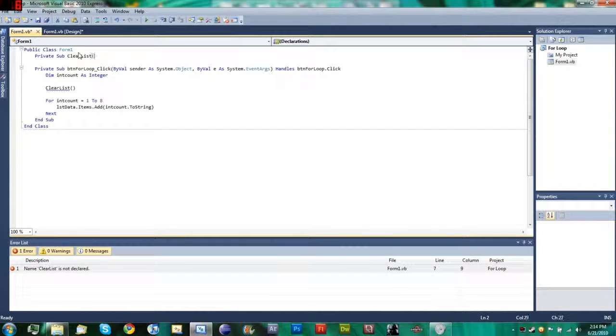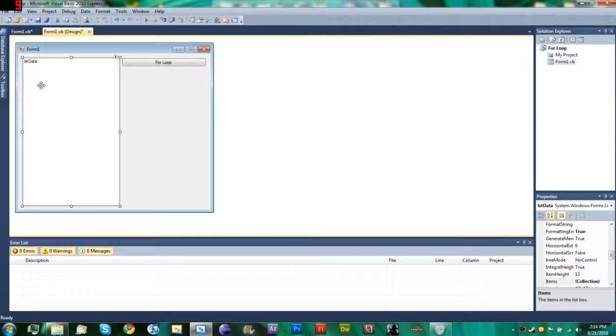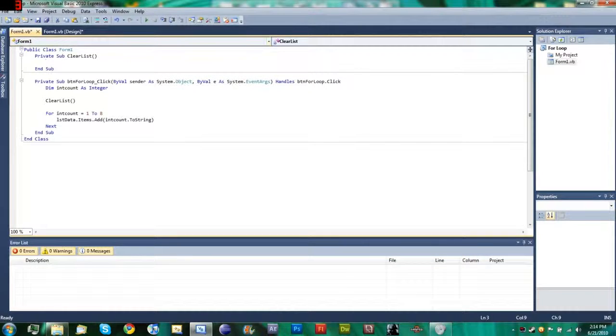clear list, which obviously clears the list. You can see when you hit enter, it automatically adds the separator and end sub. So what we want to do is clear this list before we move on to the loop. So we'll just type list data dot items dot clear. Very simple, easy to do. That's why I love Visual Basic, because it's so close to English, and it's just insanely easy. Oh, and I forgot, add 2 empty parentheses right there.